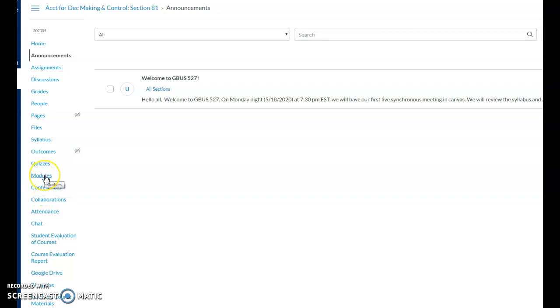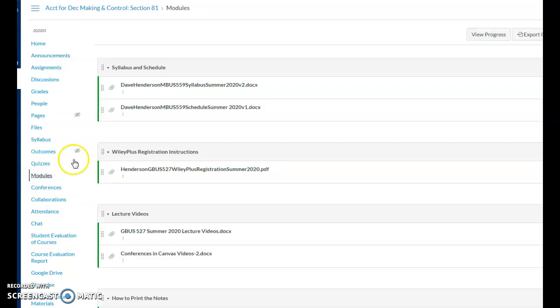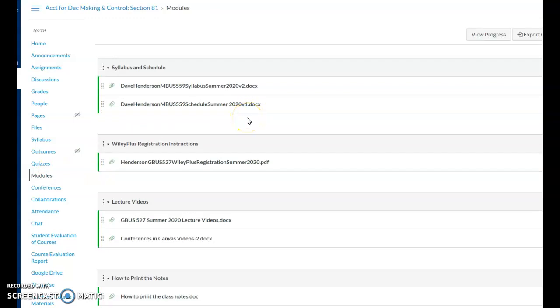So let's take a look at modules. If I look over here at modules, click on that. This is where everything is located, right? You could go to files to find some of these, but it's going to be a little bit tricky, because what I do when I set up this course in Canvas is that I borrow prior courses. I set this up from a prior course, and then I add and delete material as needed.